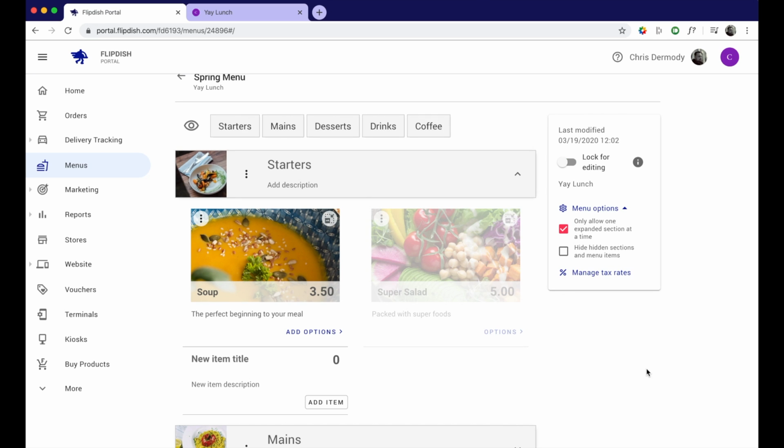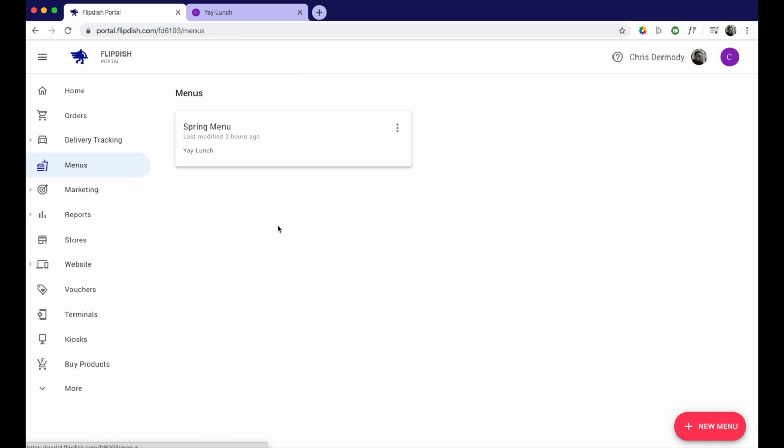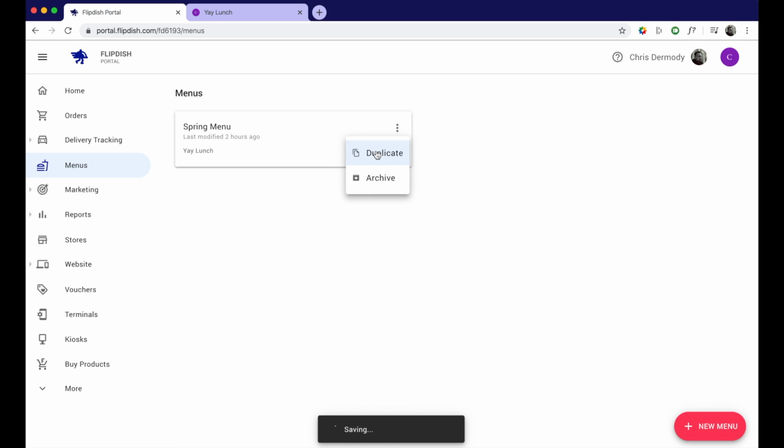So we've got our spring menu here, but what if we want a summer menu? If we go back to the menus page, we have two options. We can either click New Menu down here in the bottom right corner, or we can duplicate our existing menu. This is really useful when your new menu will share some items or sections in common, or if they share tax rates, they'll also be copied over to your new menu too. So let's go ahead and do that. We'll duplicate our spring menu.